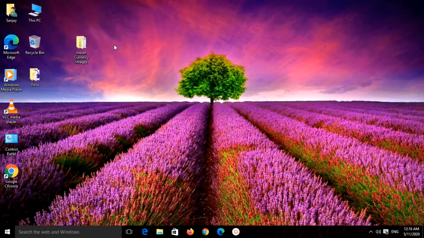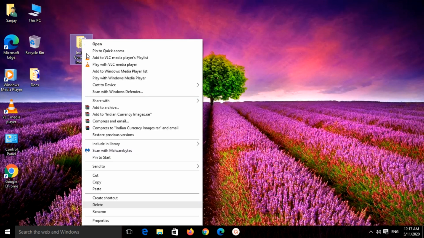So what I need to do? I will click on the folder, one left click. Then why did I do one left click? To select the folder. Bring the mouse pointer there on the folder, select it, then right click on the folder. A menu appears. On the menu, if you go down, there is an option called delete.